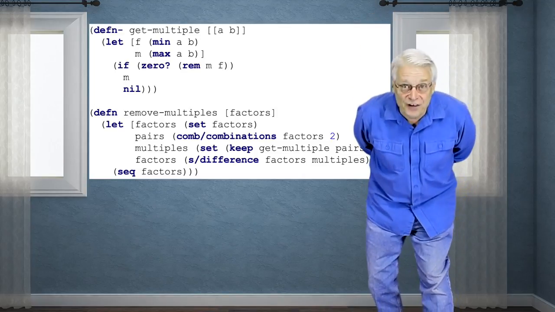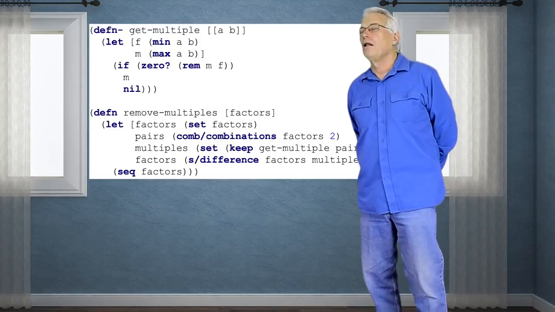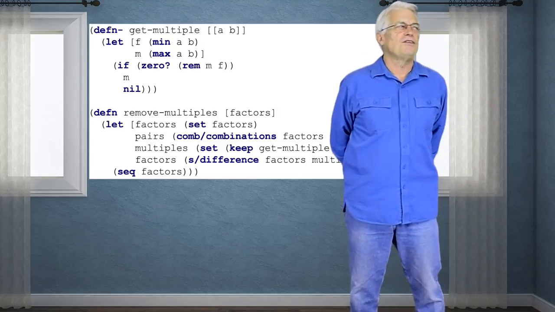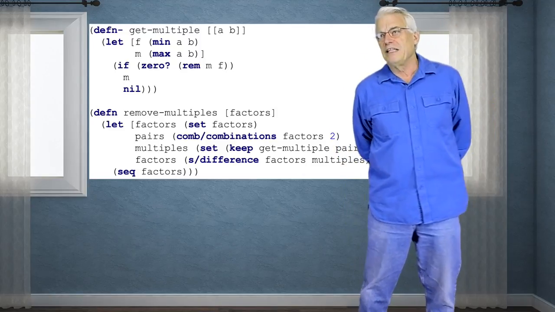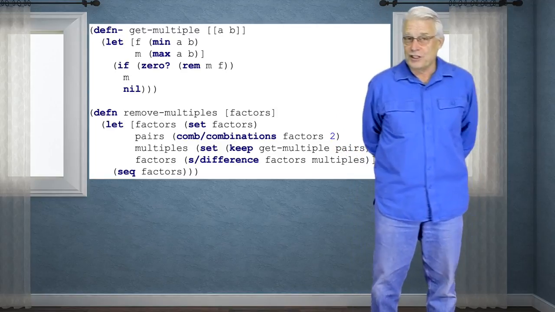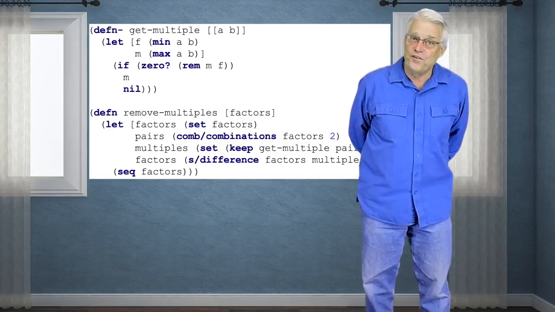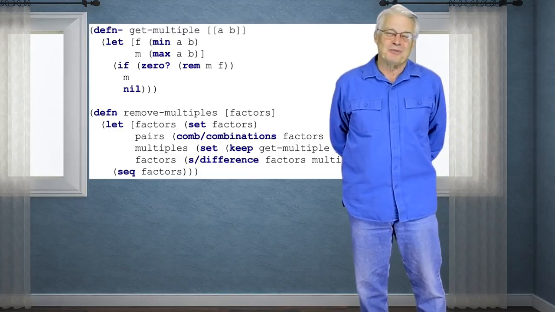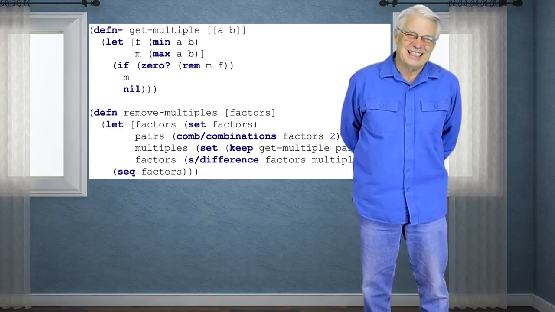For example, let's say that we've got the list 2, 4, and 5. Well, to remove the redundant factors would leave us with just 2 and 5, because, of course, every multiple of 4 is also a multiple of 2. Right? So, redundant. Easy.